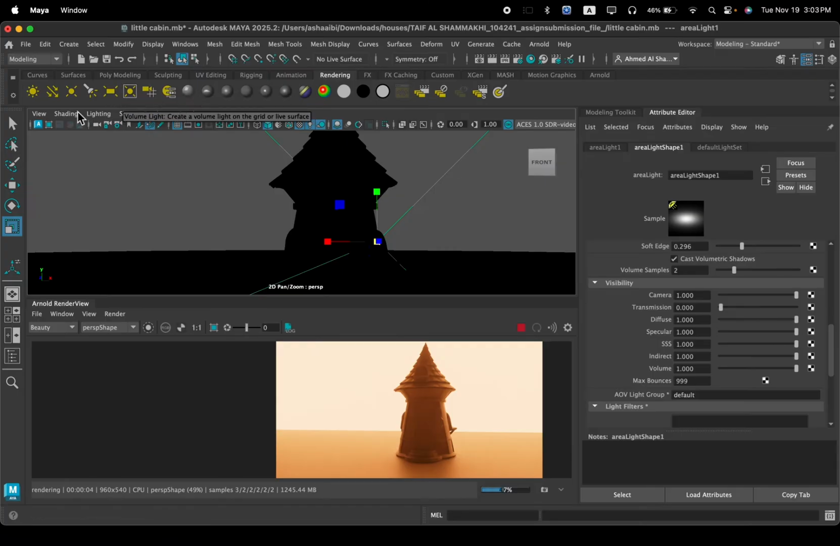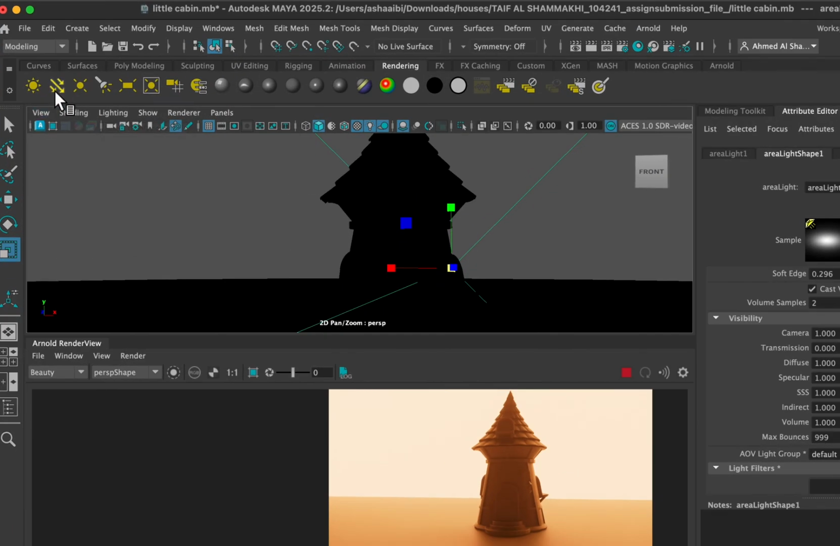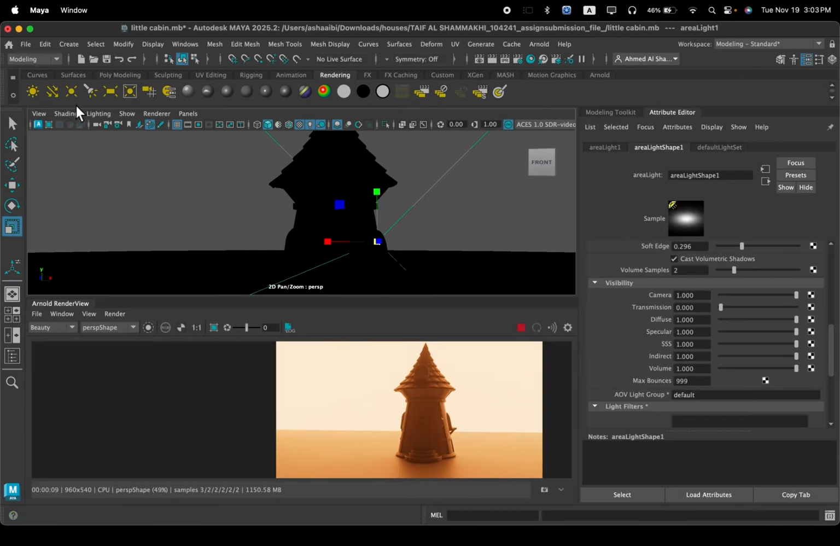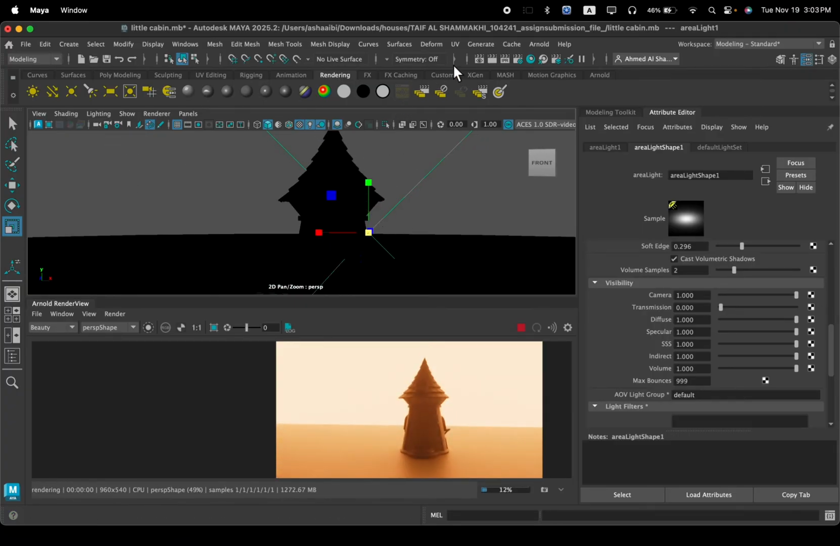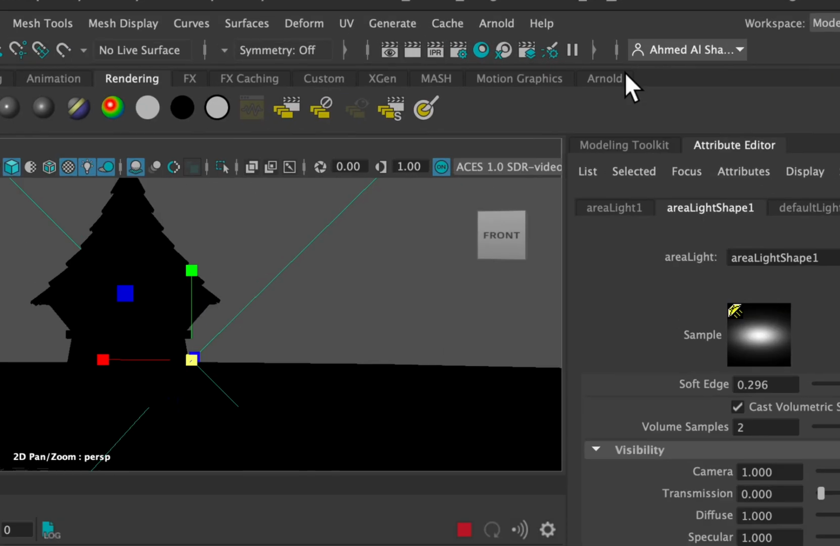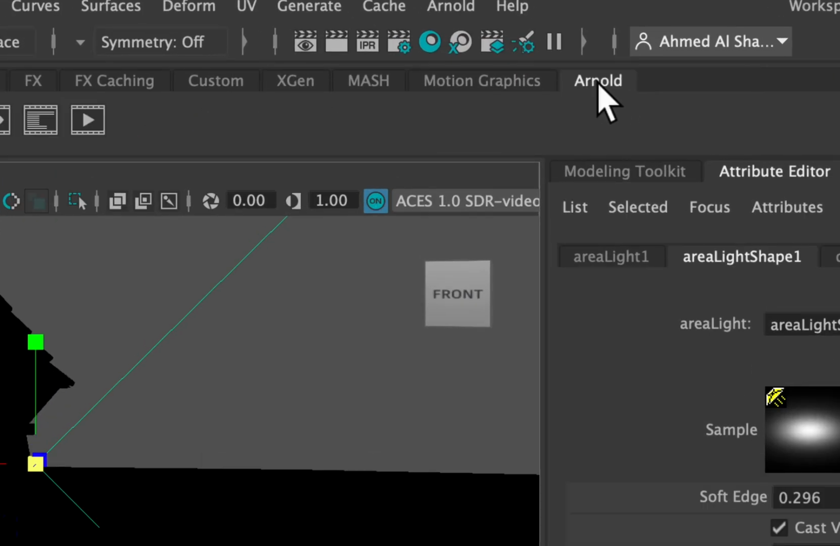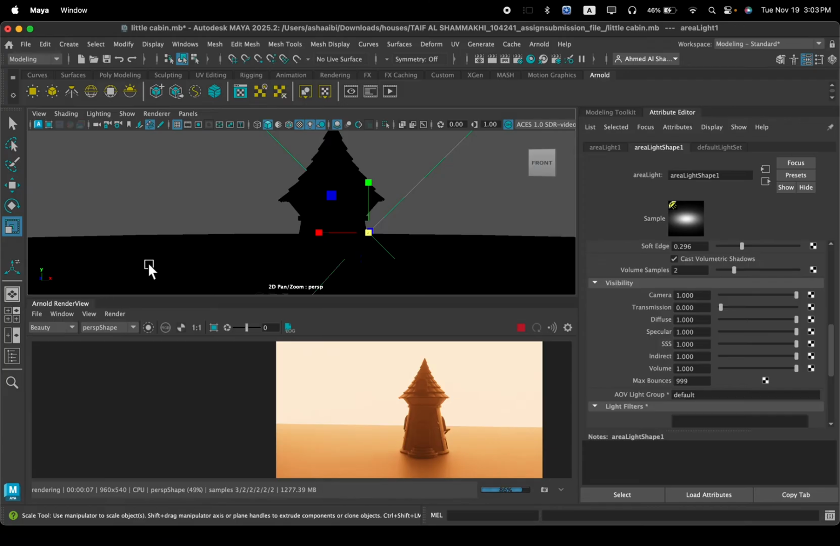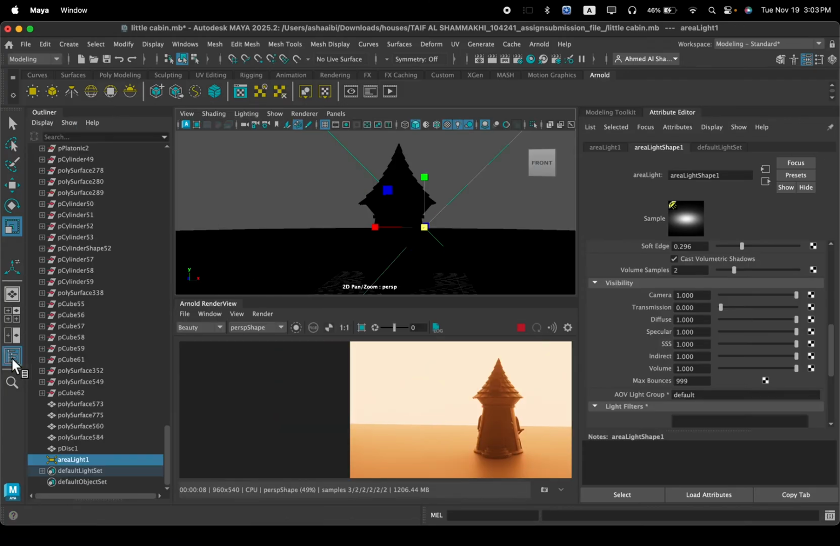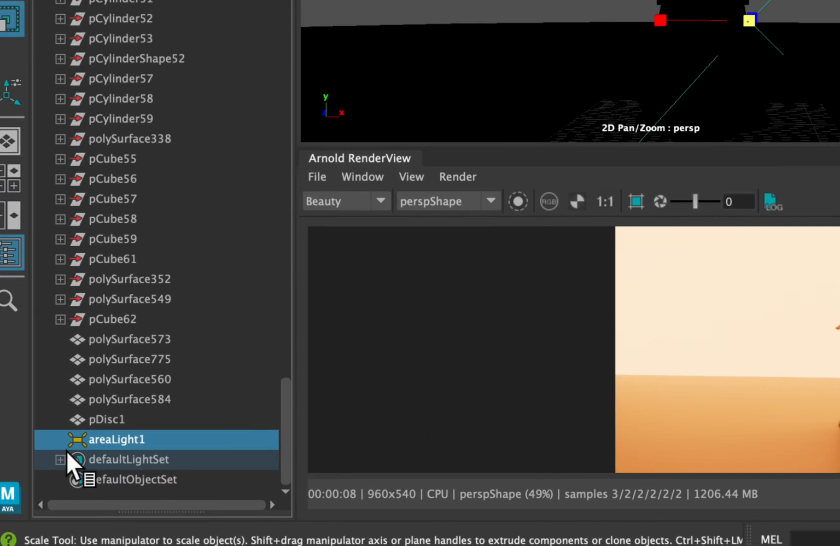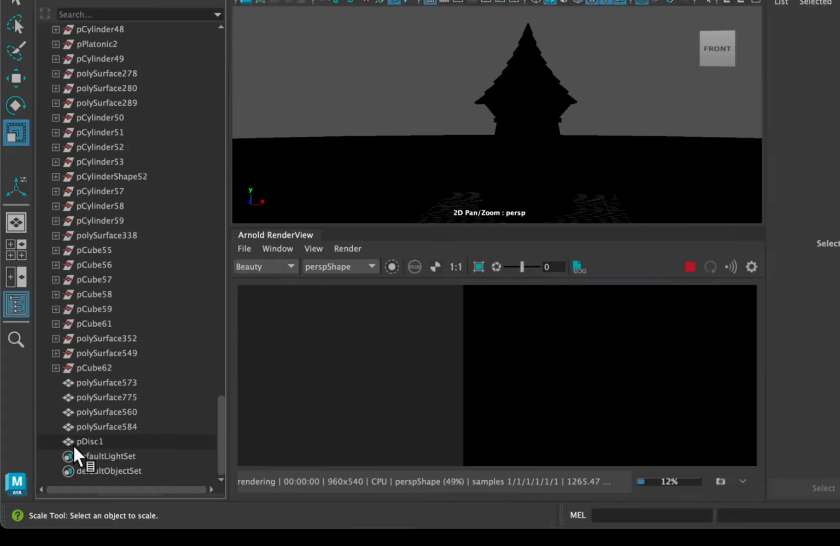So we covered directional light, point light, spotlight, and area light. Ambient light and volume light nobody really uses, they're kind of useless, and we can experiment with them if you like, but I'm not going to cover them in this video. Let's go to Arnold right now, and I'm going to delete my area light. So outliner, and let's delete my area light.